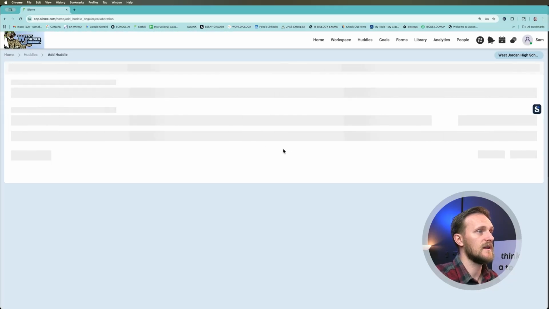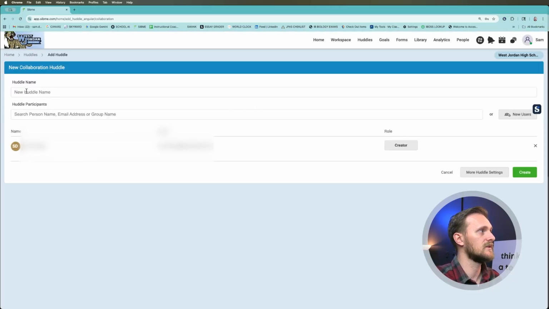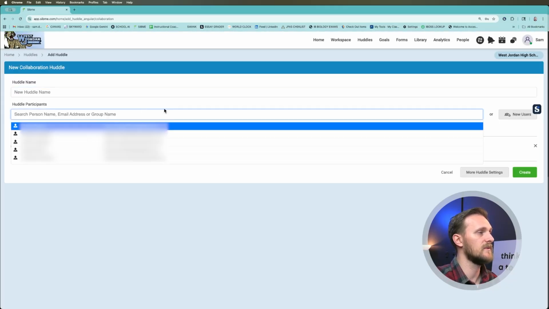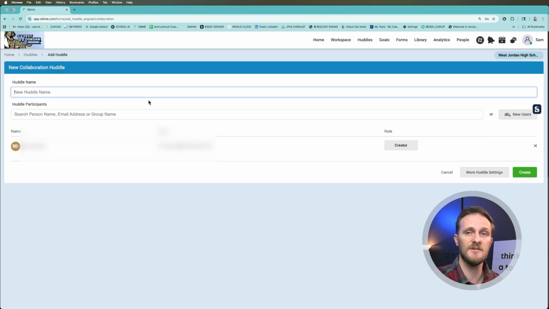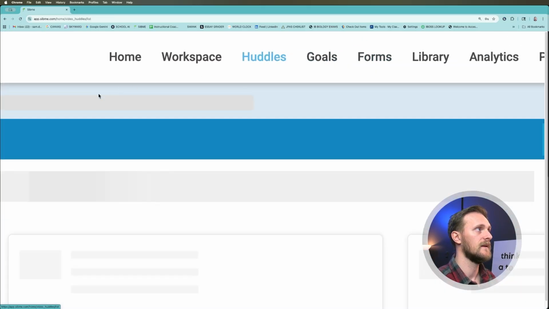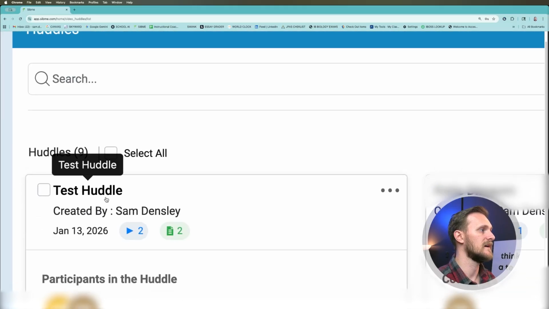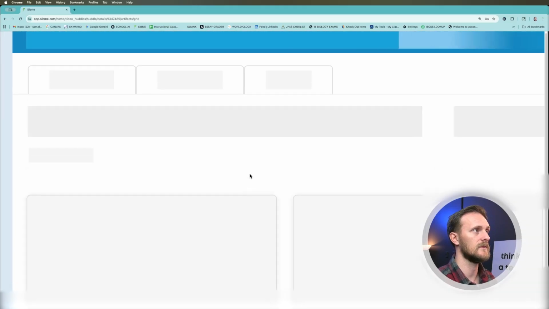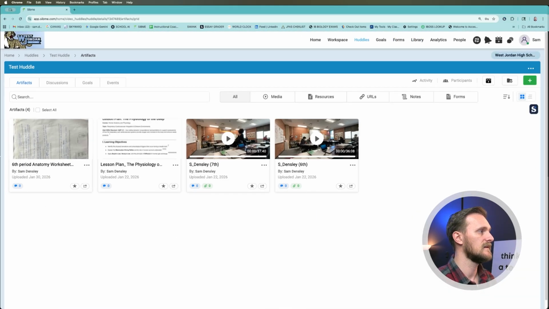Once you click Create, it will open up a dialog box where you can change the huddle name and add the people. Everyone in our account should be in there automatically, so you can just do that. I've already done this, which means I'm just going to come back up to huddles and go over to my test huddle that I made for this. And here is the document that I just added. So it's there, the 6th period anatomy worksheet.